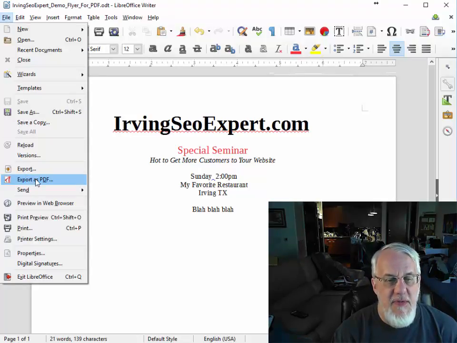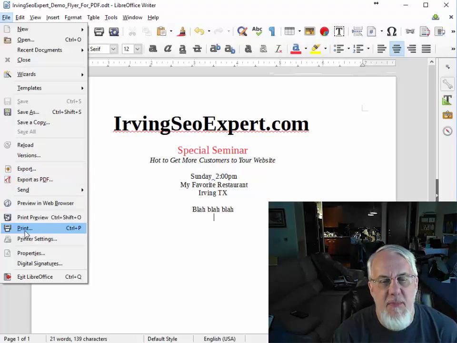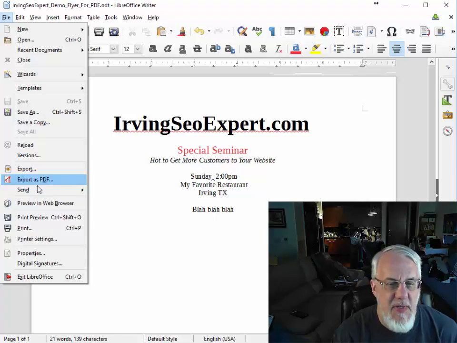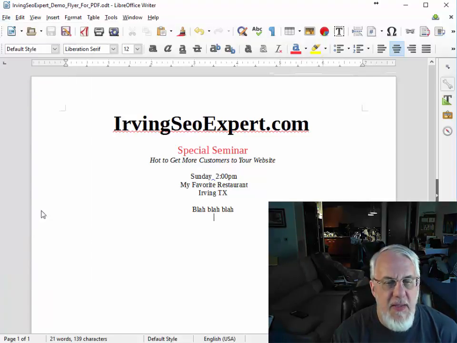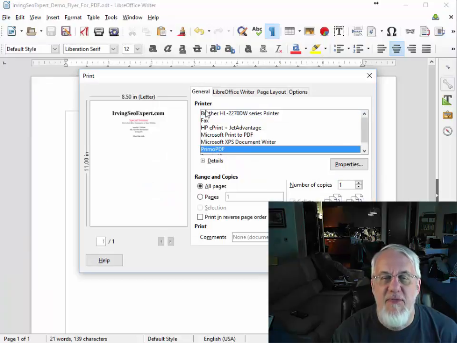Actually, I didn't even know this. Here in LibreOffice, there's Export as PDF. So actually what I was going to do was use Primo PDF, but you could do either one. Let's suppose you're in Microsoft Word and there was no Export as PDF option. You can go to print, and when you install Primo PDF, it puts a fake printer on your computer, and that fake printer will actually create the PDF as a file on your disk.